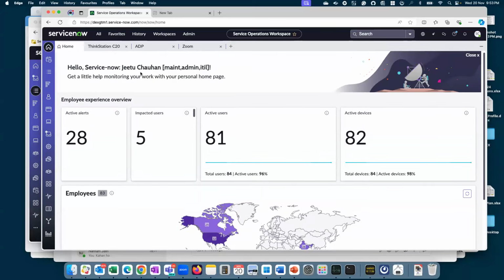So that's the homepage, which really talks, on a very high level, about how my devices look, and I can see additional information as well: if there is any active alert, whether any users got impacted from those alerts, or they're facing some challenges, or degraded performance on the devices.